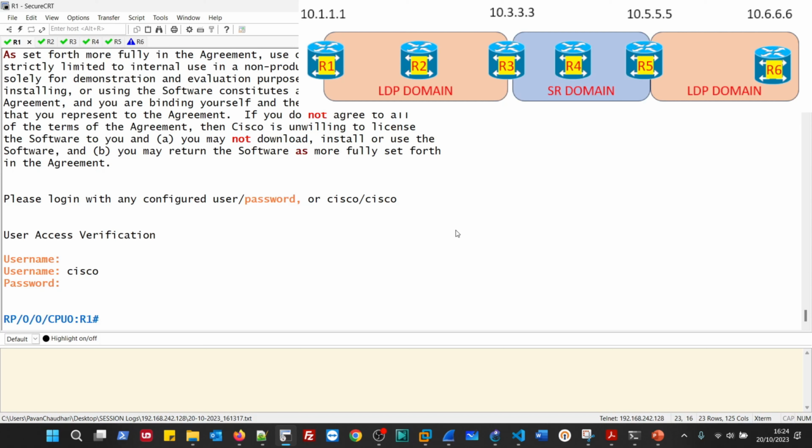So today I am going to demonstrate how the interworking works between LDP and segment routing. In the earlier labs we saw how LDP to SR or SR to LDP works. But today let's see if there is a separate domain in between two LDP domains.